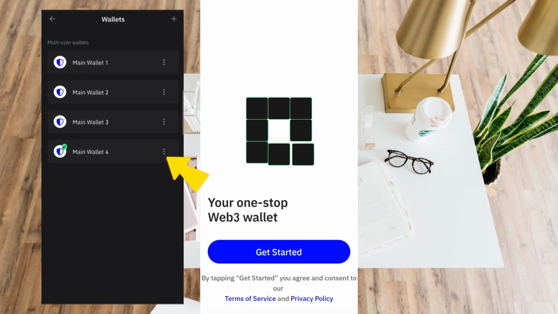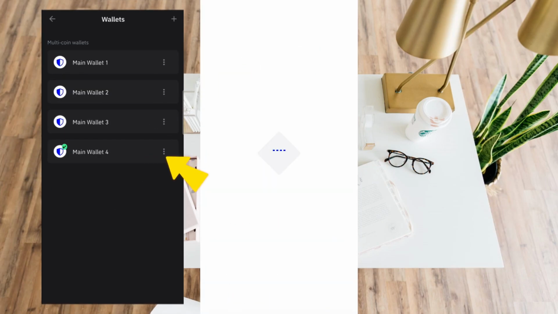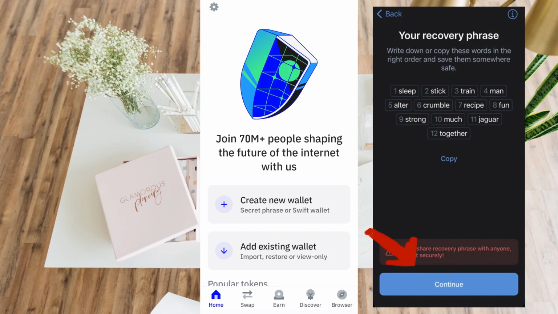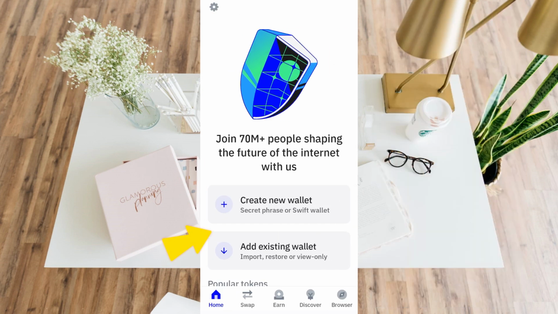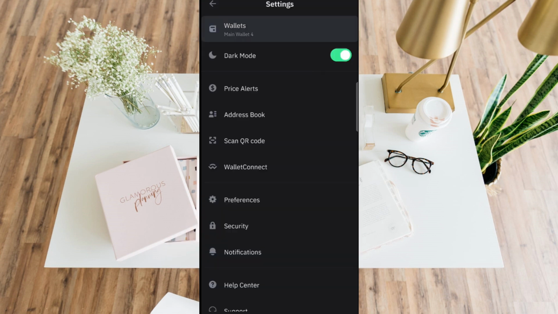How to recover Trust Wallet private key. So, first, you must obtain your wallet's recovery phrase in order to obtain your private key on Trust Wallet. So, how are you going to do that?